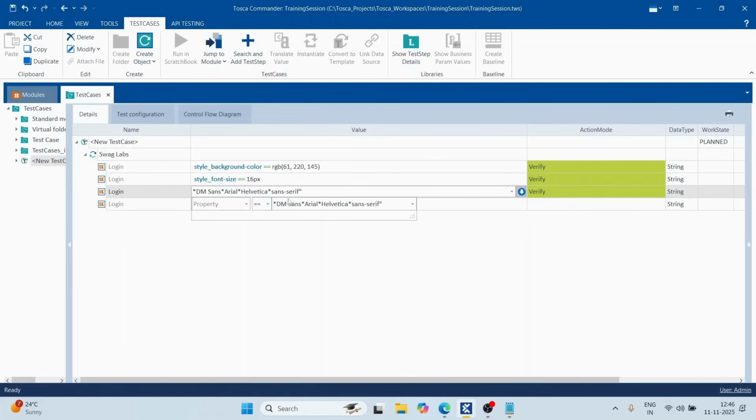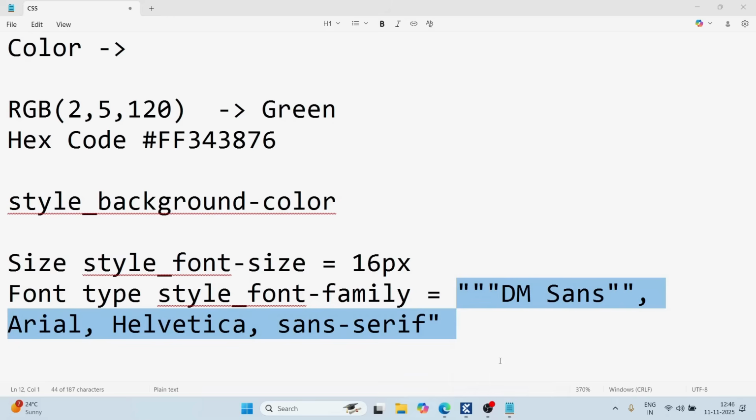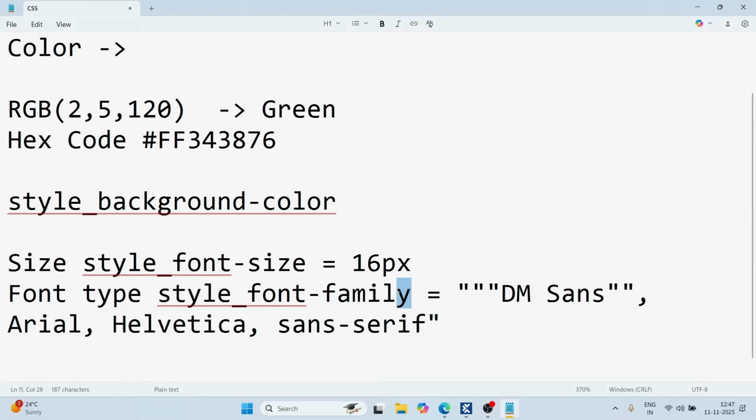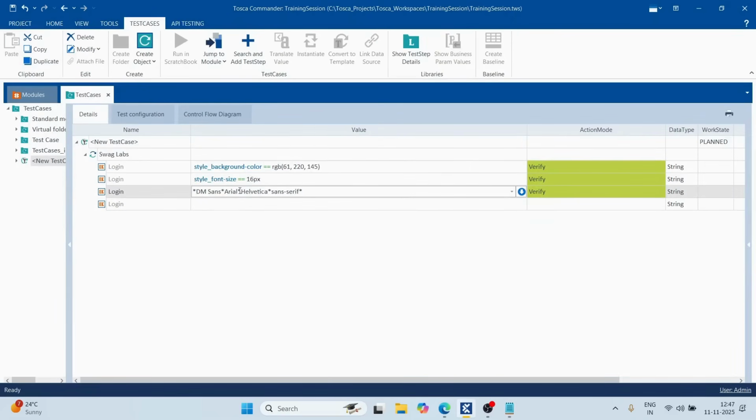Now, this may be asked if the interviewer is really interested in finding out whether you have an understanding. They might ask you why different formats are getting displayed here. Now I'll just go into this and I will copy the exact type, style_font-family, and let's run this finally. So first is validating the background color, second is the size, and third is the font type.